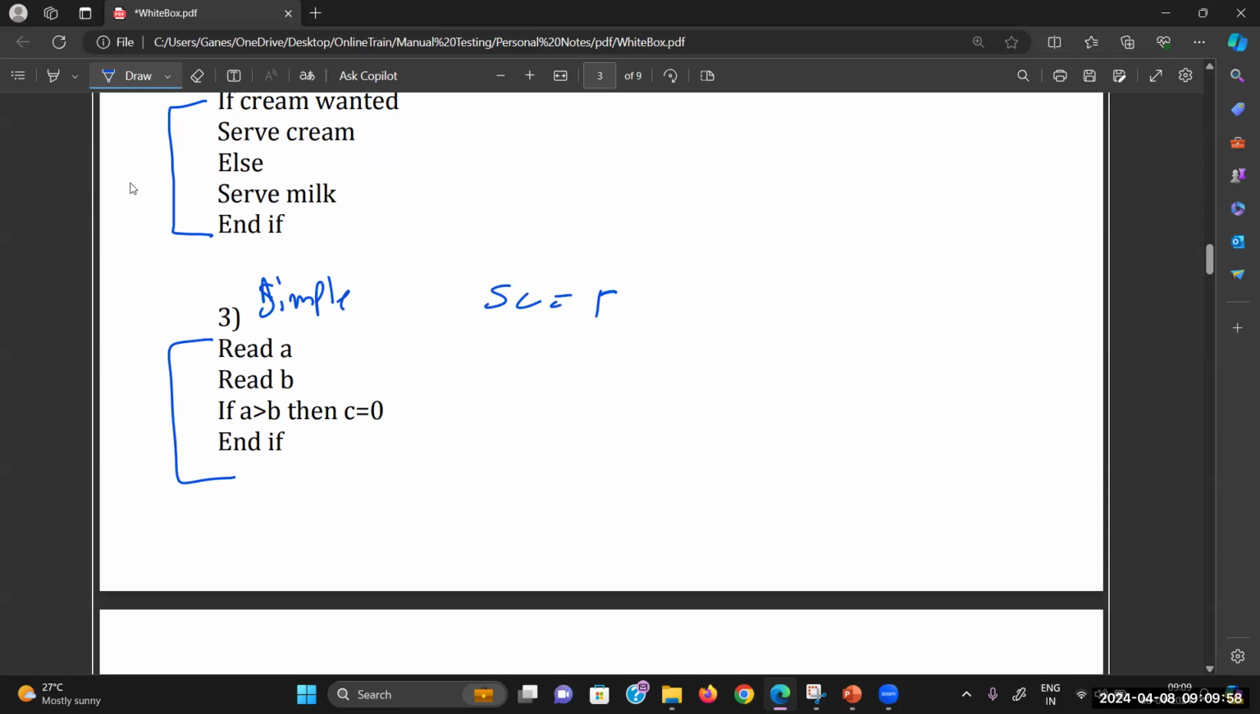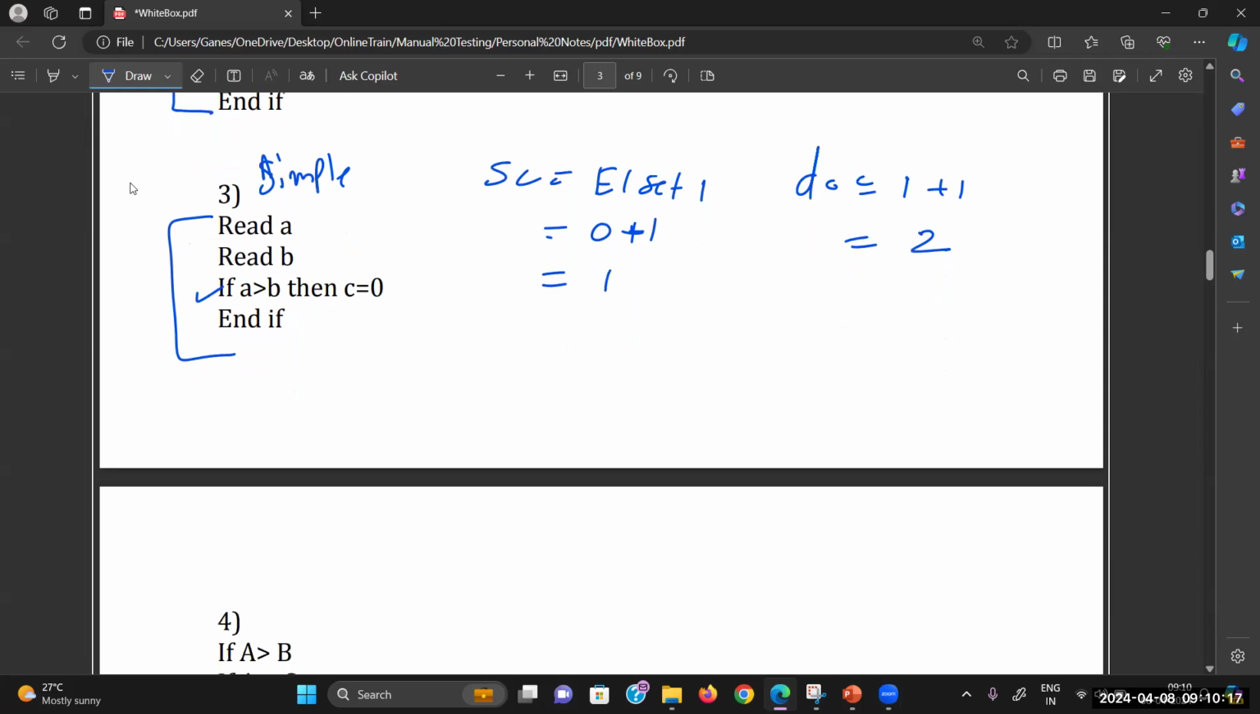Just apply the formula, number of else plus 1. Definitely, what is the answer? There is no else, so 0 plus 1, answer is 1. 1 is the statement coverage. For decision coverage, if plus 1, 1 plus 1, answer is 2. Correct? There is one if available, so 1 plus 1, answer is 2, as it is a simple code.